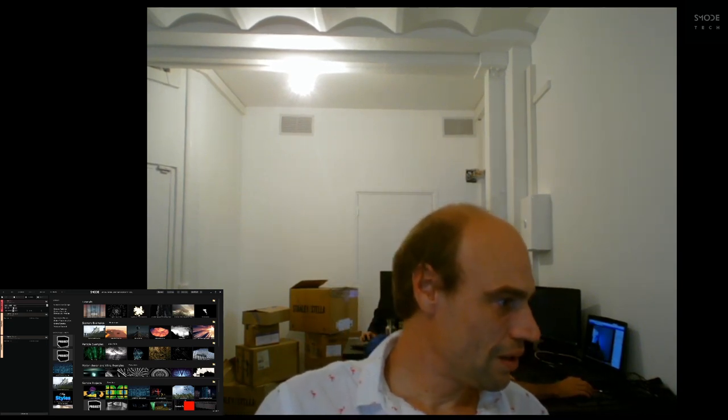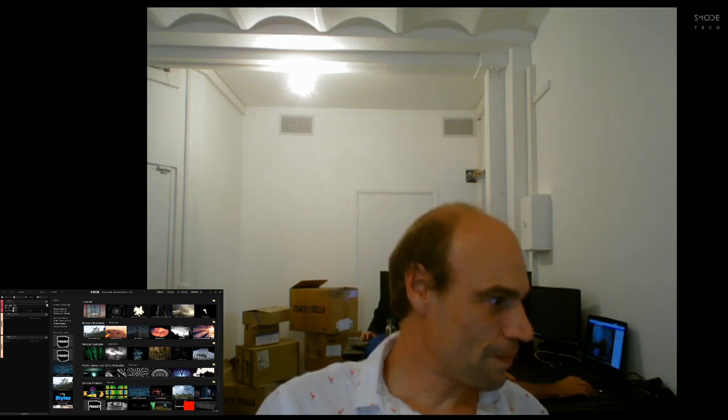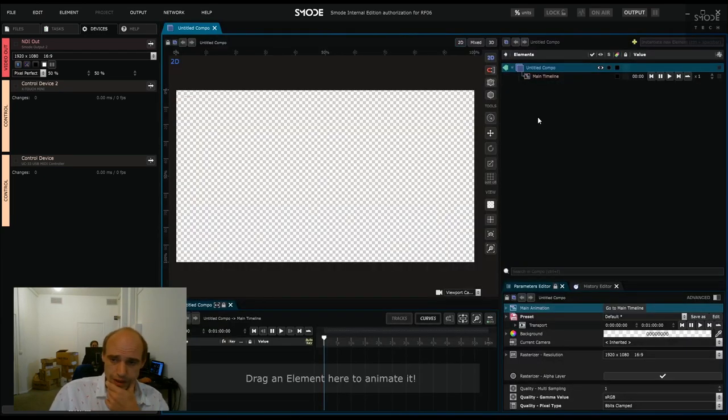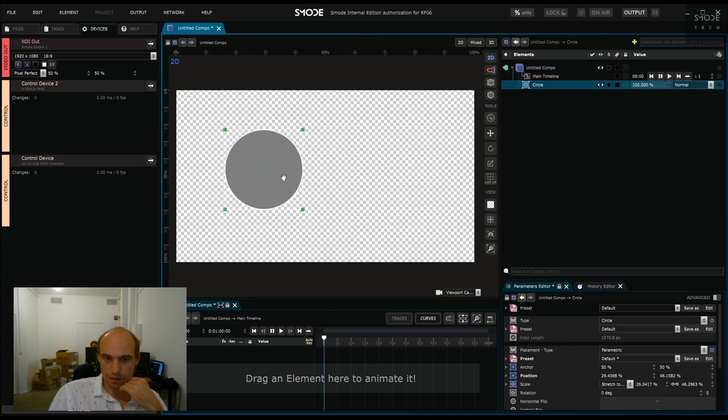So let's go into what concerns us today, which is Smode 8.5. Let me open Smode, here we are, and start with a little demo of these new shape layers. First I create a new compo with the Control N shortcut, and to access the new shape layers you can use a right click and you have this new submenu called shape layers. Let's take the simplest one, a circle for example, and here you get a circle.